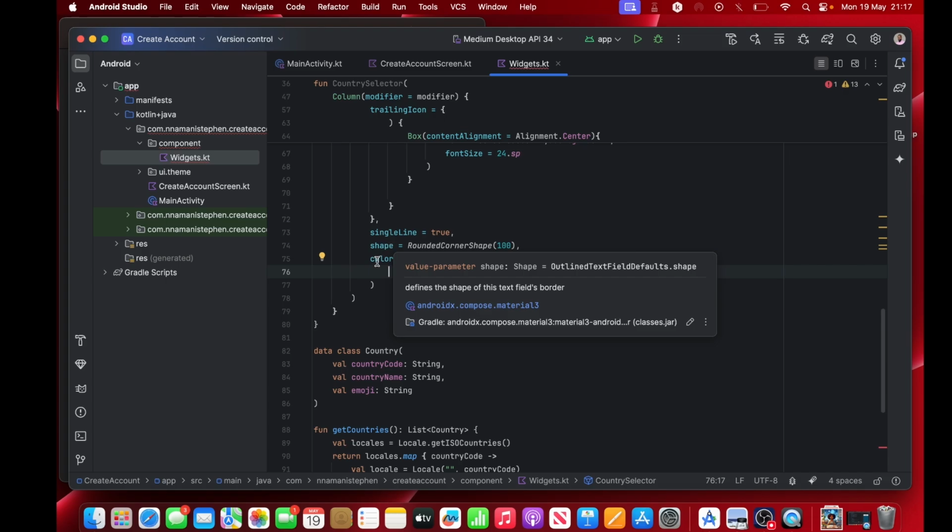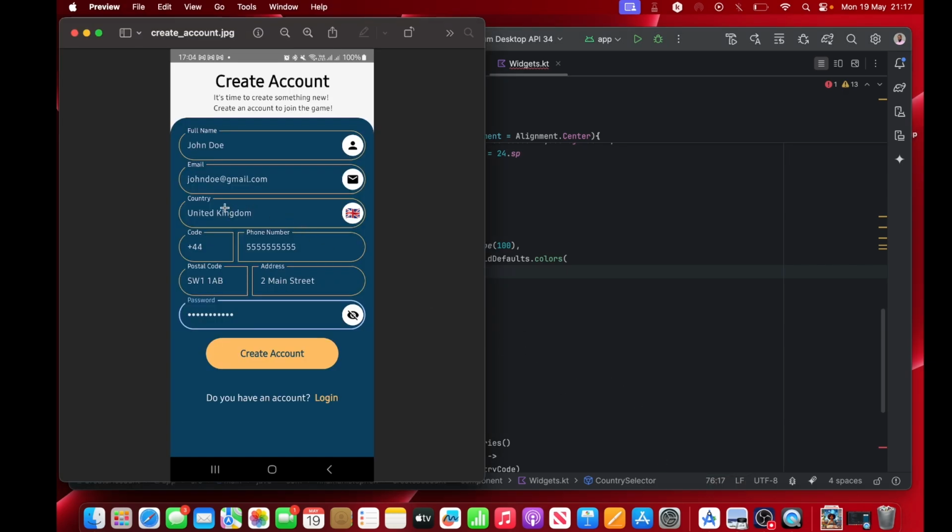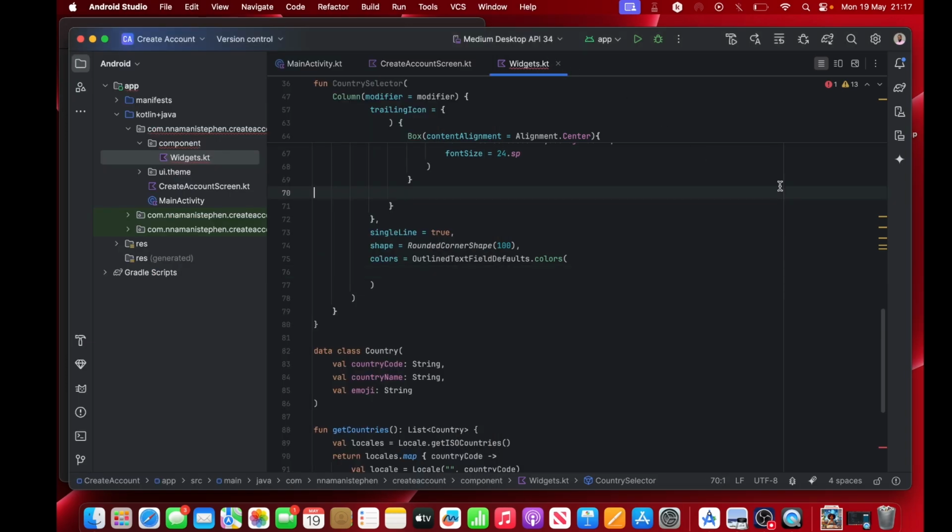So because of that, we're going to set some colors to make it match up with what we have, to make it match up with this other outline text field. If not, it's going to be grayed out. So because of that, we're going to set the colors manually.